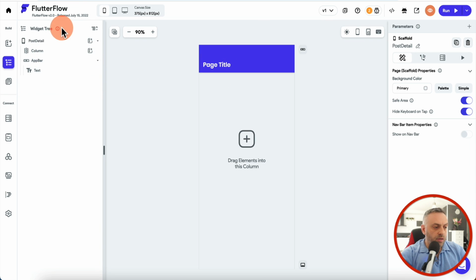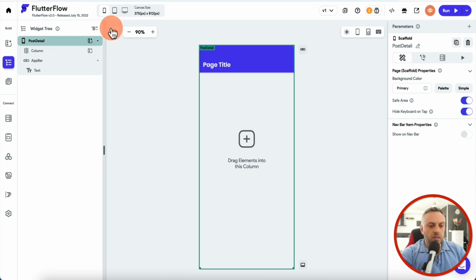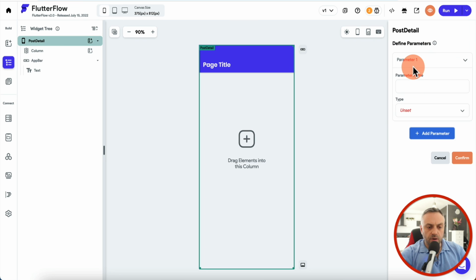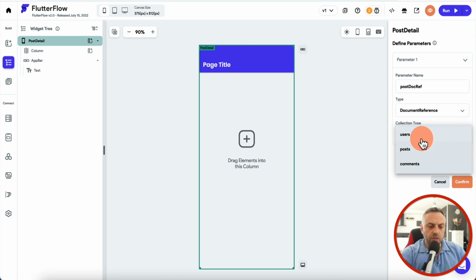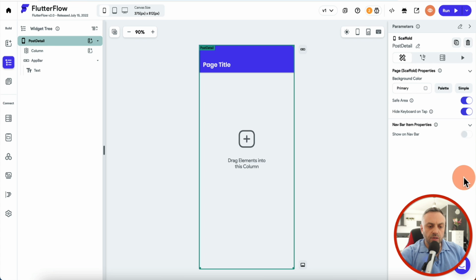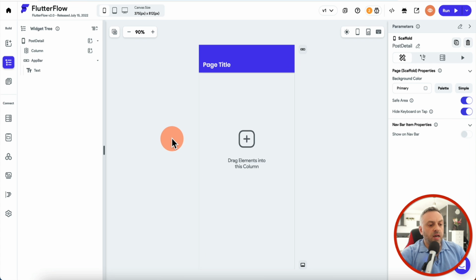So if we go to the hierarchy, we choose the post detail at the top, and we have parameters. So what we're going to do is we're going to add parameter. And the parameter we're going to be passing is the document ID of the post. So this is going to be a post doc ref, post document reference. We're going to say this is going to be a document reference. Collection type is post. We're going to say confirm. And now let's design our page, okay?